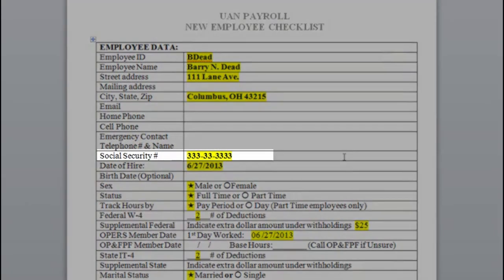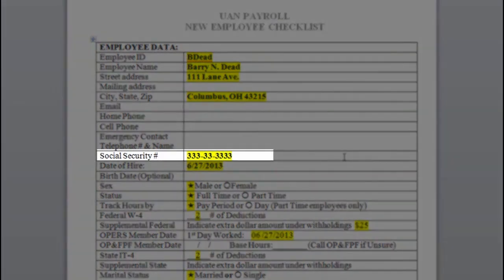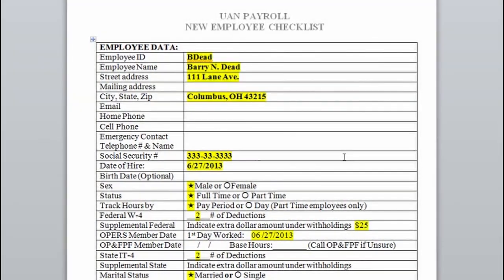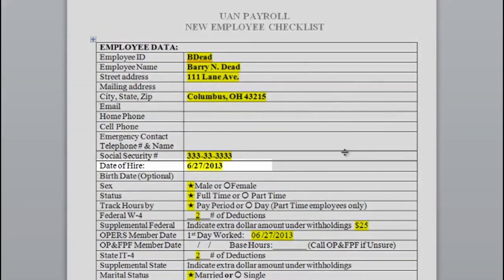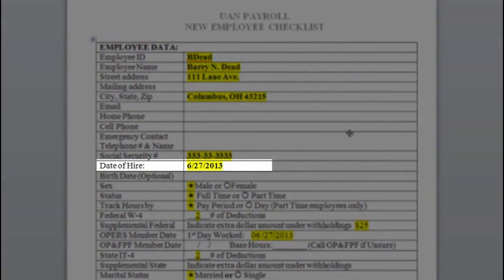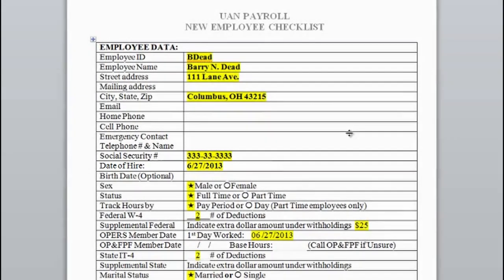The Social Security number. You must enter the Social Security number correctly. This number will be used on the OPRS and OPNFPF and also W-2 forms. The date of hire. This could be the date the person is sworn into office or actually starts work. Sometimes the two dates are different because you could be sworn into office in March but take office April 1st. If the pay raises are effective on the employee's anniversary date, then select the date that will be considered the anniversary according to your policies.